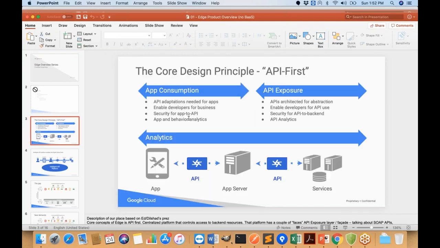So this is the core design principle that we have. Apigee promotes itself as not just for architecture purpose, but it is also for a pre-sales point of view or selling purpose. They call it API first approach.